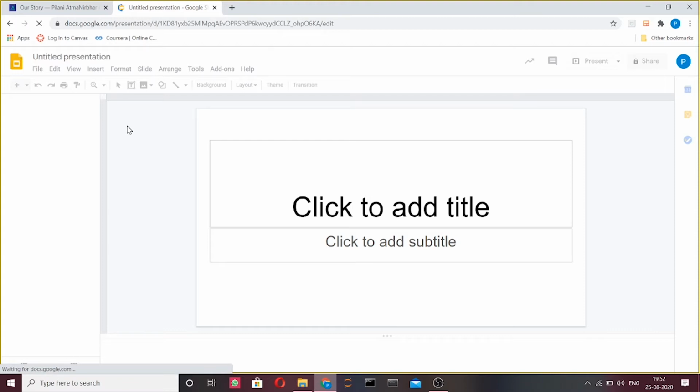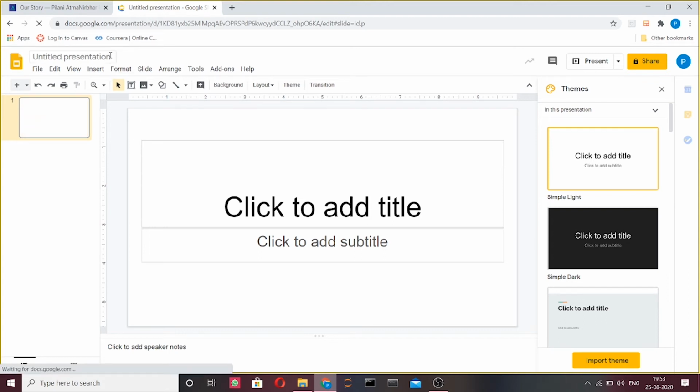As you can see, by default, the presentation is named Untitled Presentation. To rename your presentation, simply place your cursor in the text box and type in the name you wish to give the presentation and press enter. You have a number of options for themes to choose from. I'm choosing Simple Light.